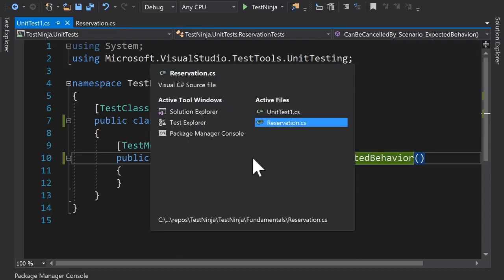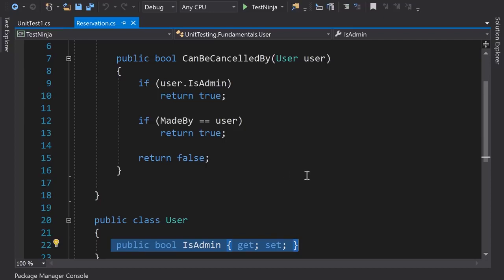Let's go back to our reservation class. When writing unit tests for this method, we want to test all the scenarios. What scenarios do we have here? We have 3 scenarios. One scenario is when the user is an admin. The other scenario is when the user is the same person who made this reservation. And the third scenario is when someone else tries to cancel this reservation. So here we have 3 scenarios or 3 execution paths. So there are 3 ways to get out of this method. That's why we call these 3 execution paths, okay?